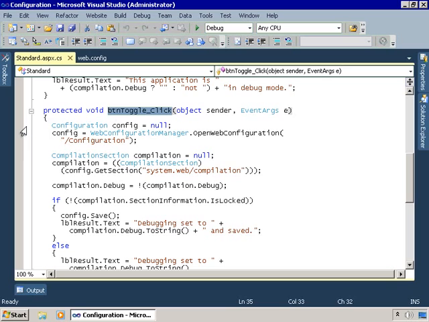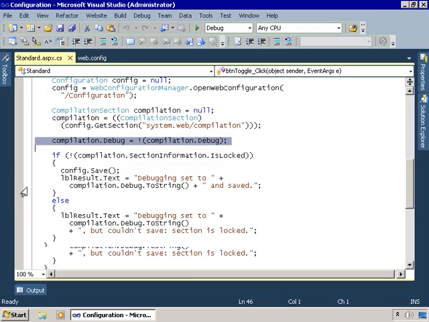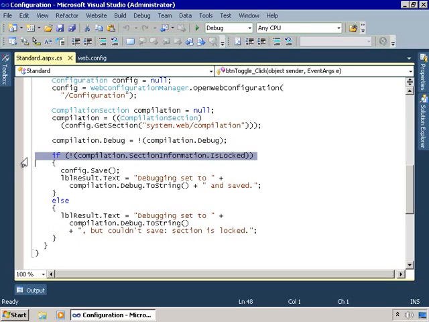Changing the value isn't a whole lot different. So here's the code behind that toggle button. I once again have to get a reference to the configuration section, as well as a compilation object of type compilation section. And then once I have that, I can just toggle the value of that debug setting, and that updates it. But there is one little bit of a twist to this.